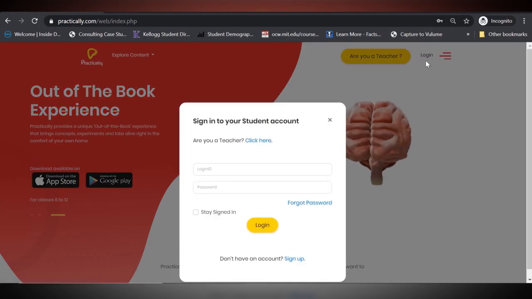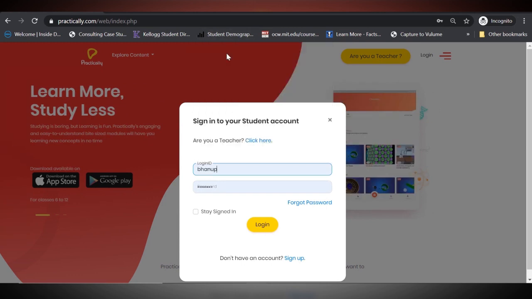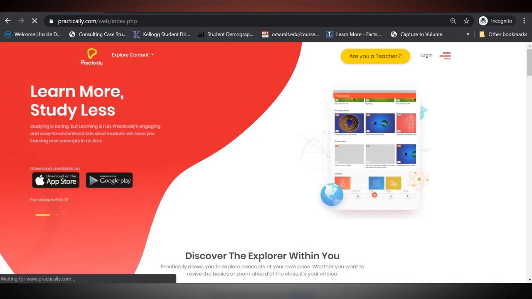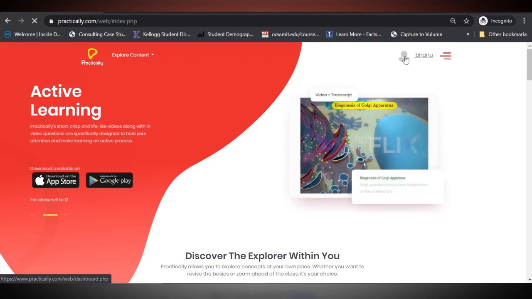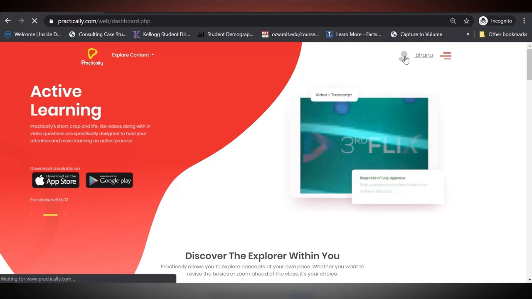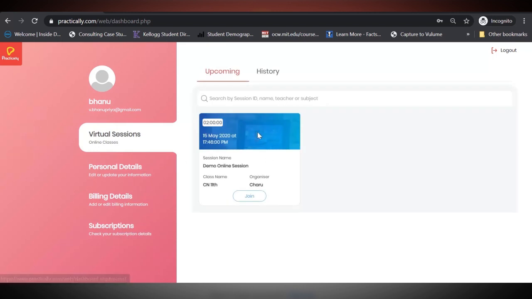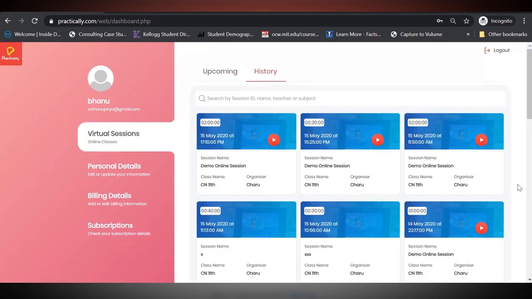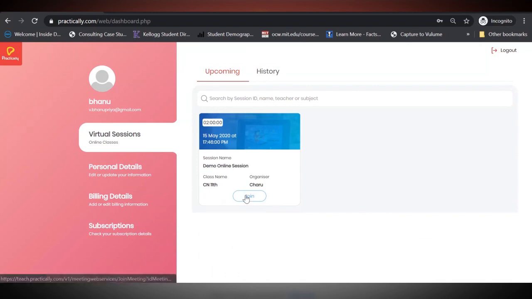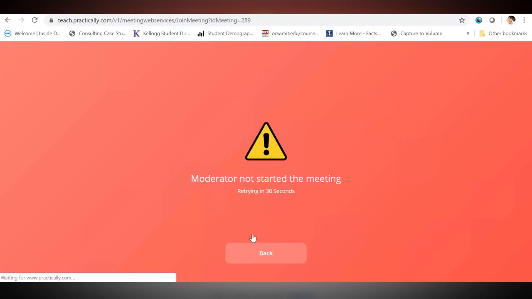Upcoming session on the student side. After a student logs in, he or she will see the scheduled session in the upcoming classes on their Practically phone or tablet app, or for this demo on the web portal if they're using a laptop or a desktop browser. Students can join the class by clicking on the tile in the app or from the website dashboard. If students join the class before the teacher starts the online class session, they will be put in the waiting room.